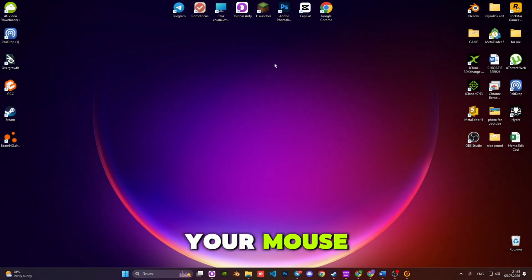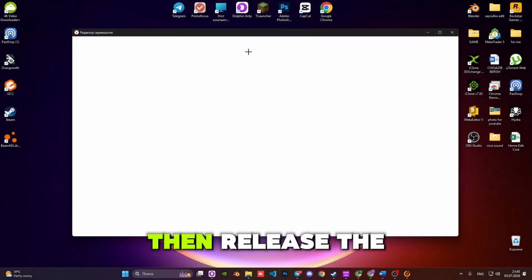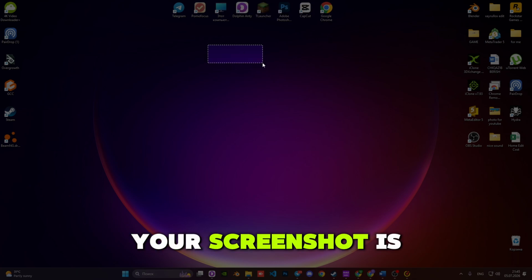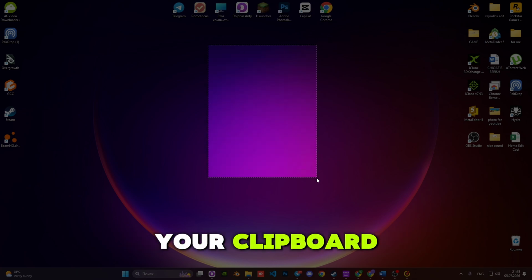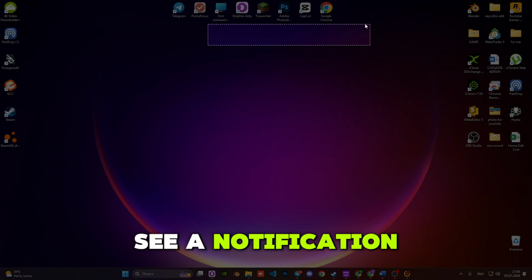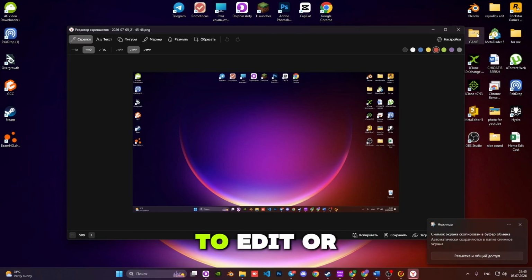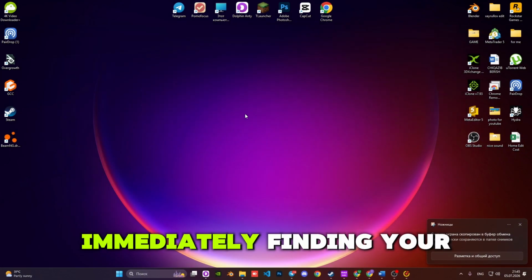Click and drag your mouse to select the area you want to capture, then release the mouse button. Your screenshot is instantly copied to your clipboard, and you'll also see a notification. Click the notification if you want to edit or save the screenshot immediately.